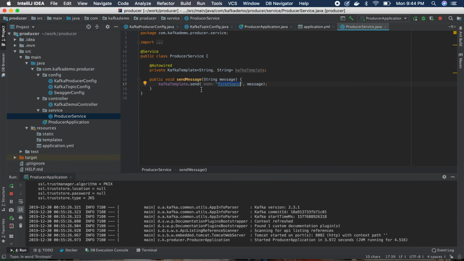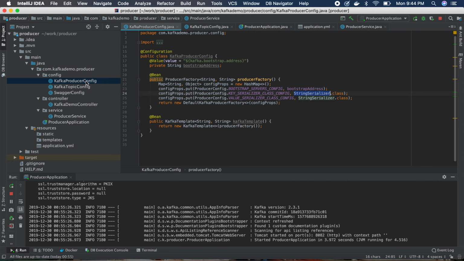Kafka will be sending message to this topic based on certain information, and that information is about the broker. That broker information is given over here in the Kafka template. So when we have created this Kafka template bean, we have given it the producer factory configuration, and that producer factory configuration contains the bootstrap address. That is nothing but the Kafka broker address.